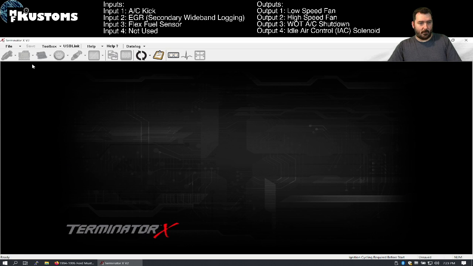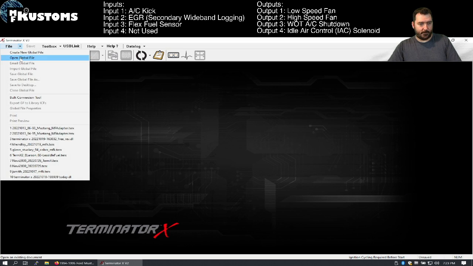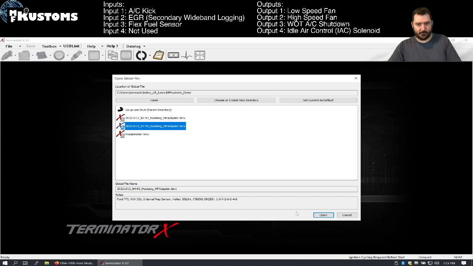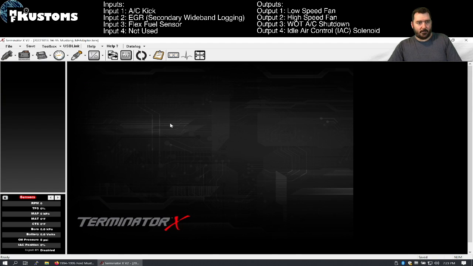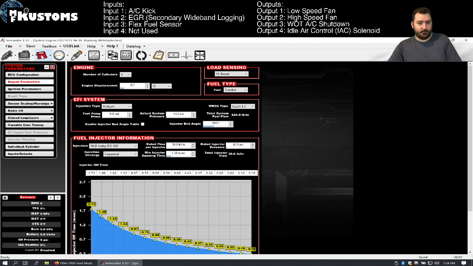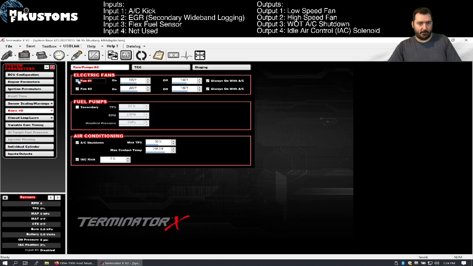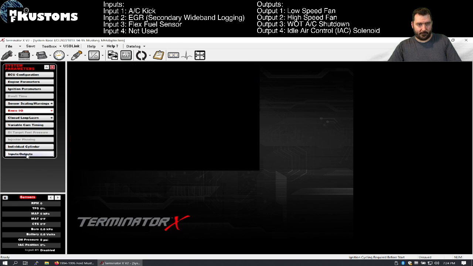So I'm going to open up our tune, in our case the demo tune that we have for this, and the first thing we're going to want to do, if you're using the base tune right out of the Holley software, is go into the basic IO and turn fan 1, fan 2 off. You do not want to use those, and I'll explain that in a little bit when we go to configure these fans.